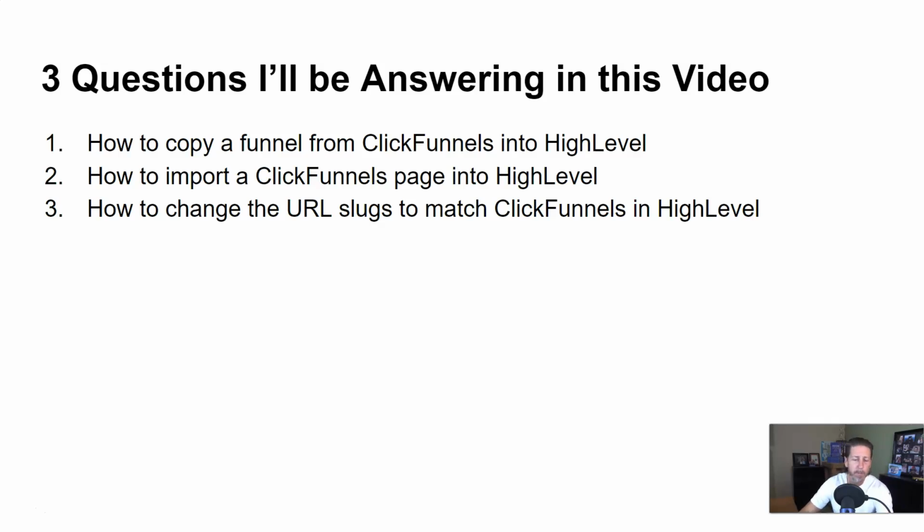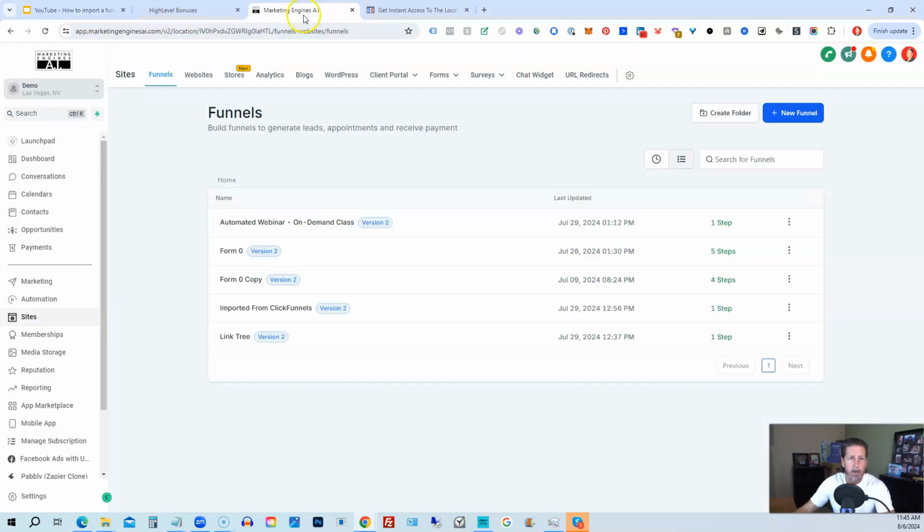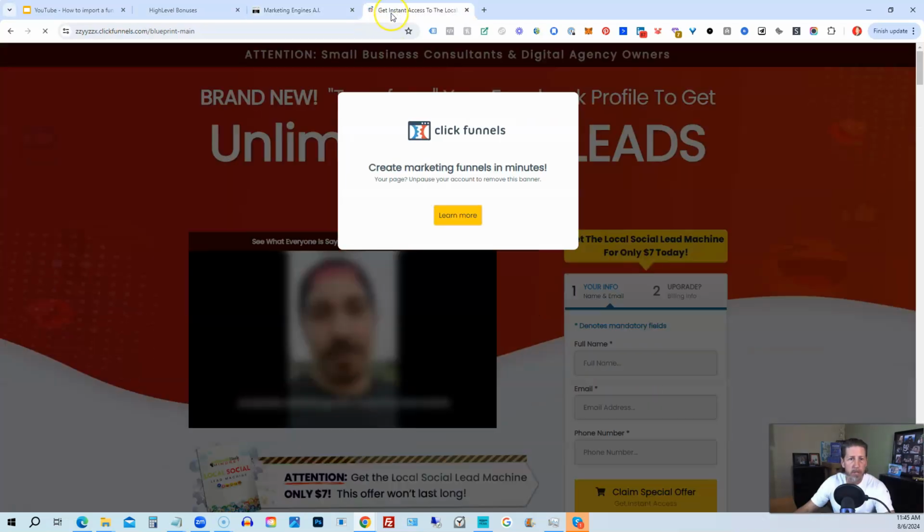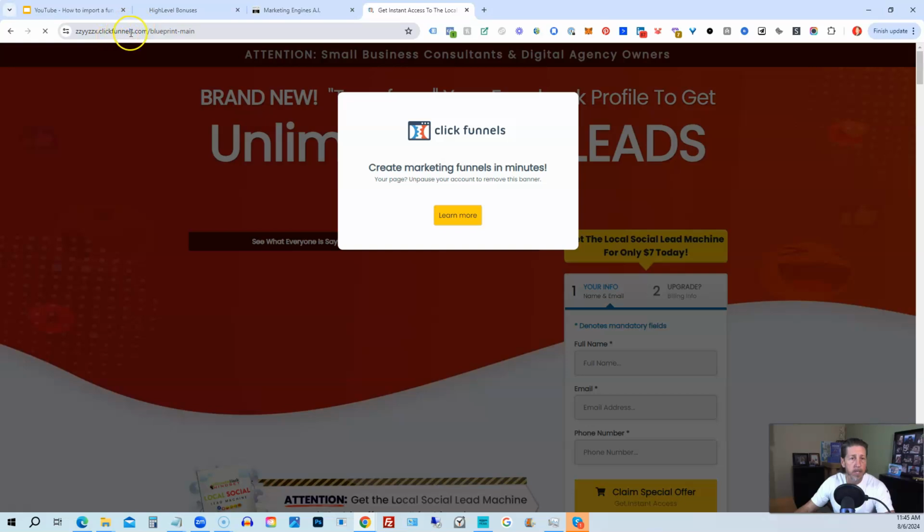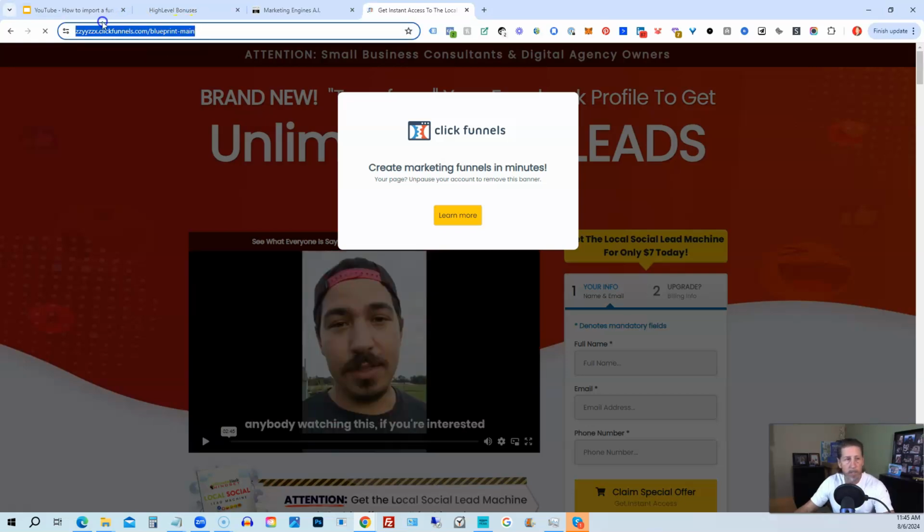So I'm going to hop out of here and into my demo account. We're going to start with this. So we see that we're under sites and then funnels. And then we already have a funnel set up here called imported from Clickfunnels. And then we're going to import this page here. This is what the page looks like. This is the URL. And so you can get the URL by using basically either a domain name that's pointing to a Clickfunnels account or the actual subdomain for that particular funnel. And in this case, it is the subdomain with this particular funnel because I have not moved it yet into HighLevel from Clickfunnels. So I'm going to copy that link.